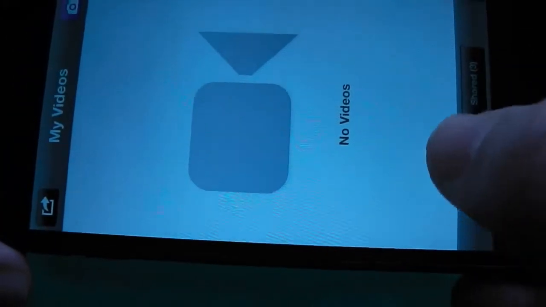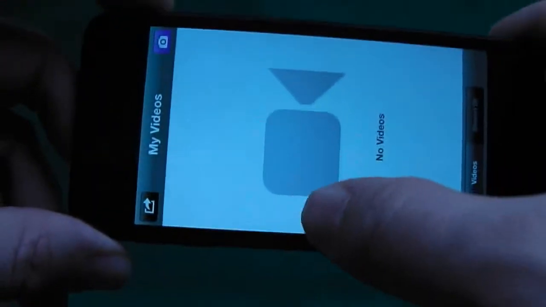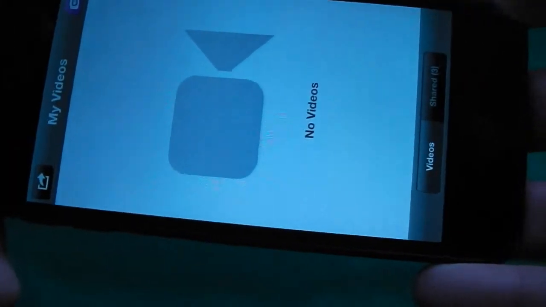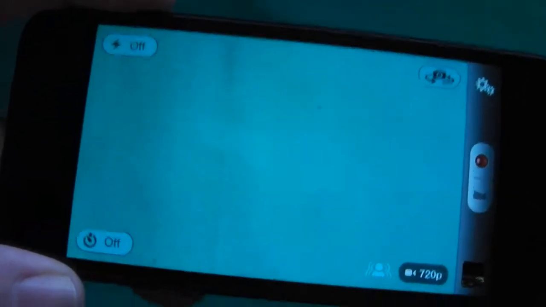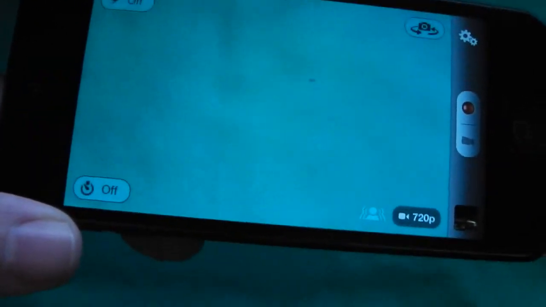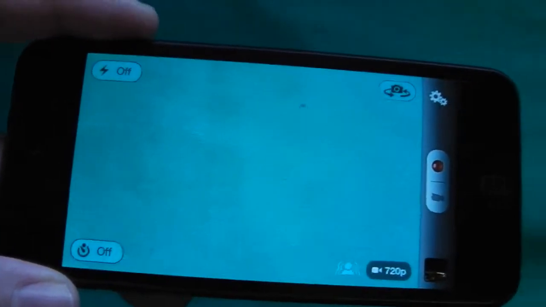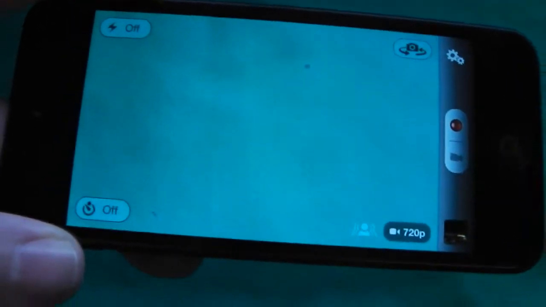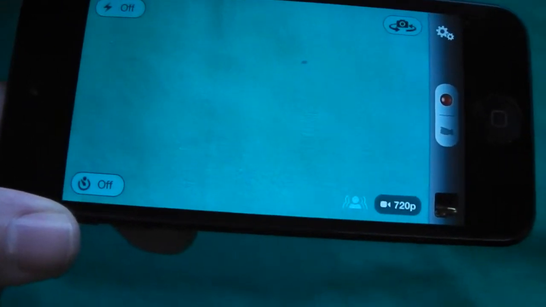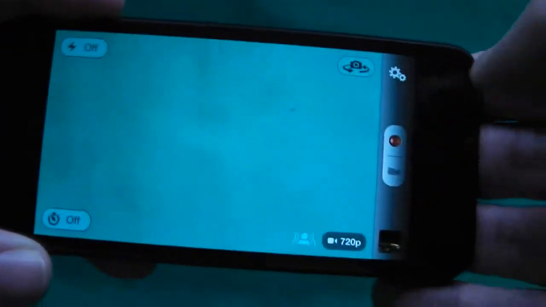Now the only problem with this is that if you want to transfer whatever you've taken from the iPod Touch onto your computer, you've got to manually copy it from the Video Camera Plus folder into your camera roll before you can actually get to it on the computer, which is a little bit annoying. I can't see why they couldn't have just automatically put it into the camera roll, but maybe that'll be something they will sort out at a future date.